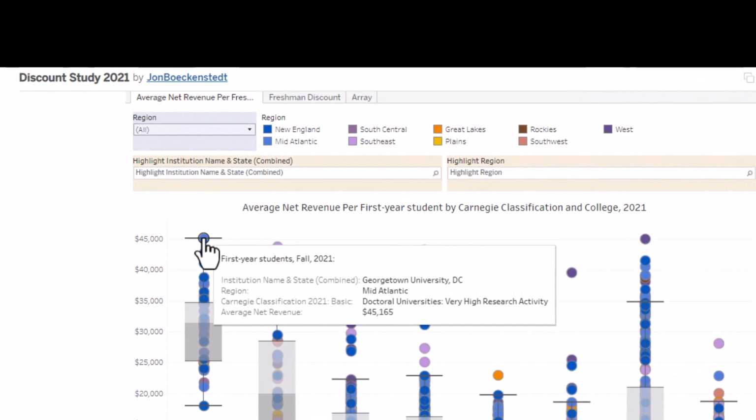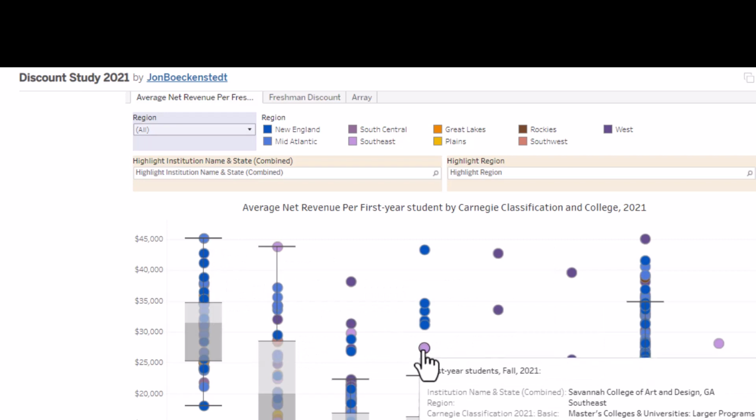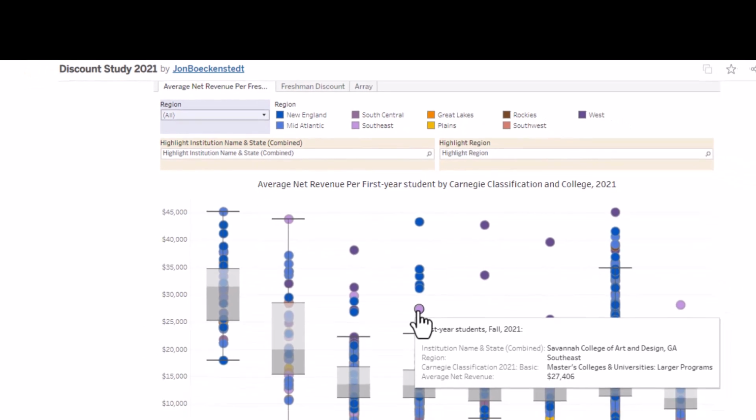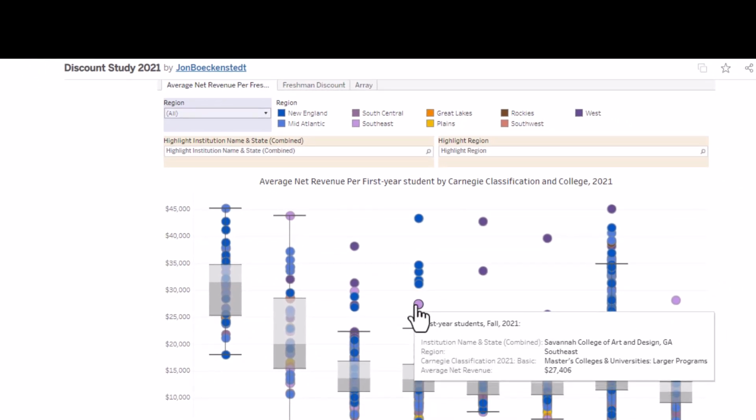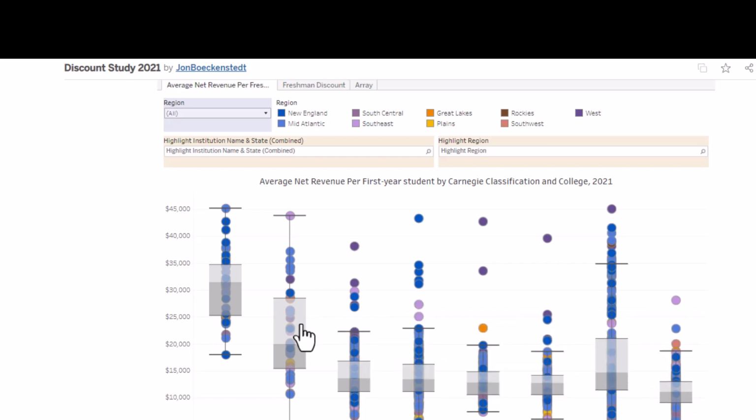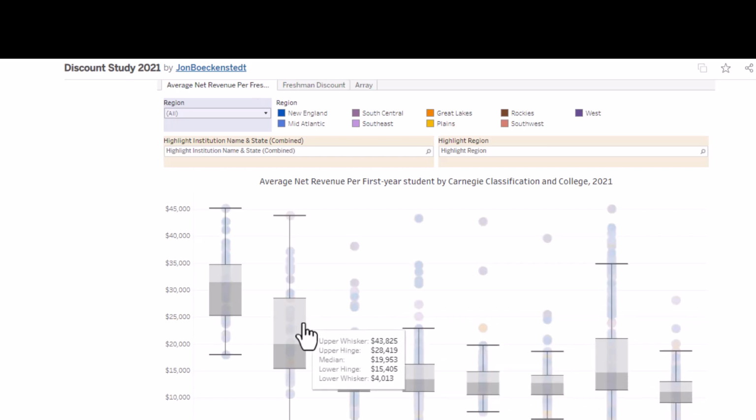And across all of the visualizations, by dragging your pointer on top of any of the circles or dots, sometimes they get to be really small dots, you can see individual data on a college. For example, this is a college in the Southeast. It is Savannah College, and it shows the average net revenue of $27,000 and change. You can also see the range. So we can click on this gray range. We can see the upper level, the lower level, and the medians in the middle, of course. And then I believe the lower hinge and upper hinge, I'd have to check to see what standard deviation those are. But it gives you a feel for where the market is for that particular group.